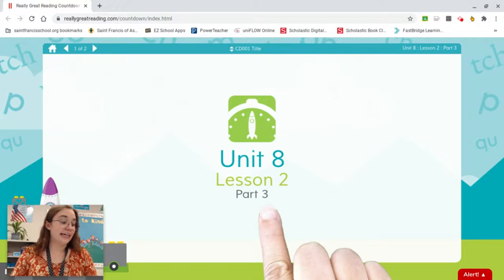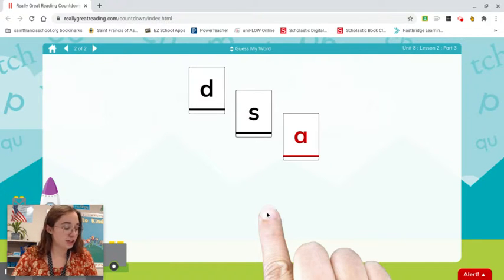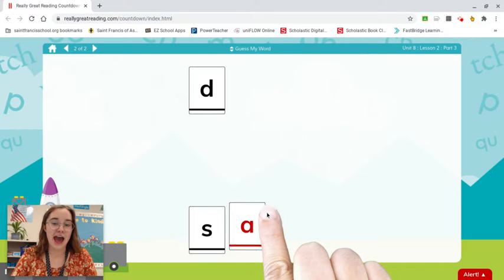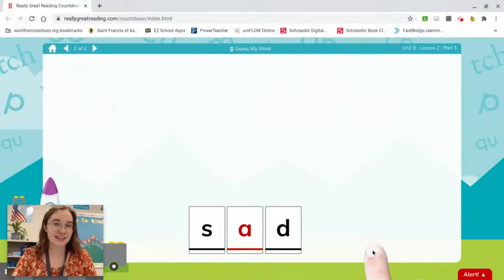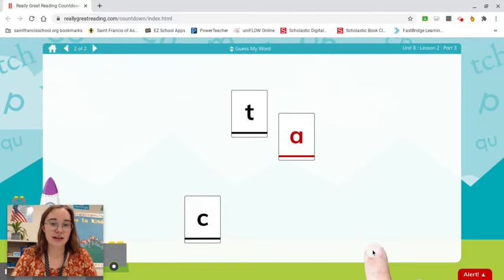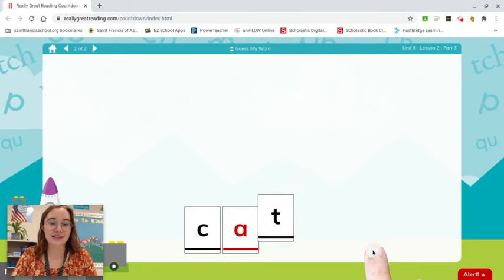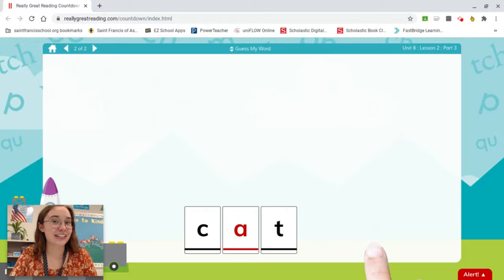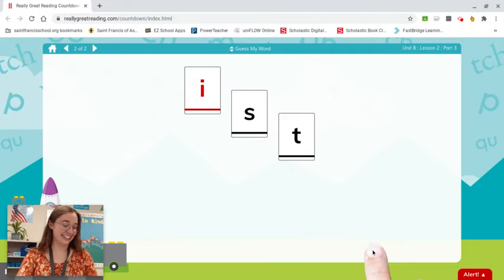Now, you're going to guess my mystery words that got all mixed up. I want you to guess my mystery word. S-a-d. Sad. K-a-t. Can you guess what it is? Cat. Good, let's keep going.